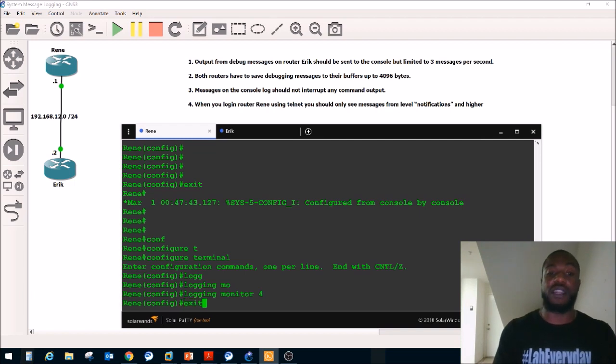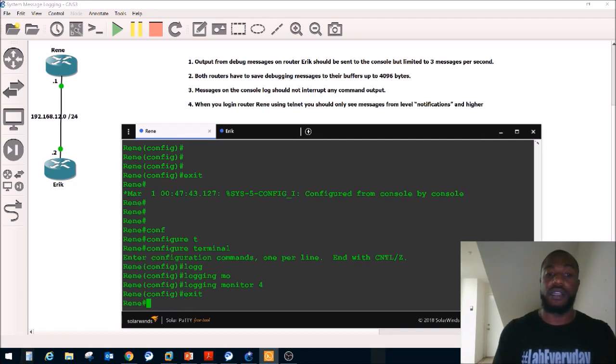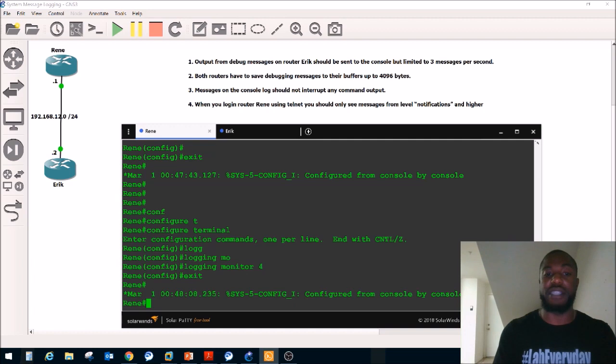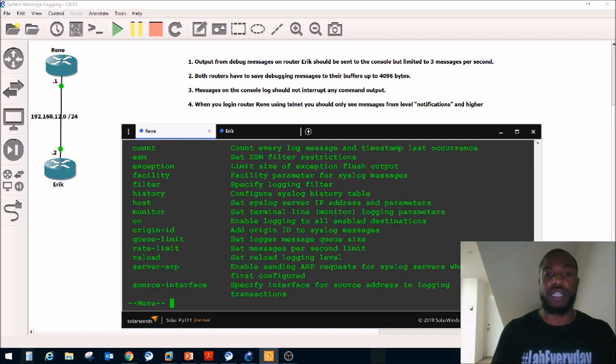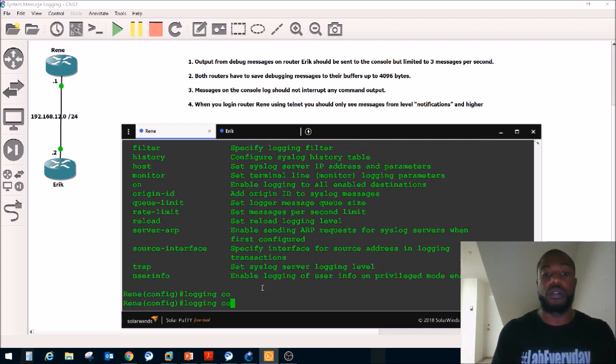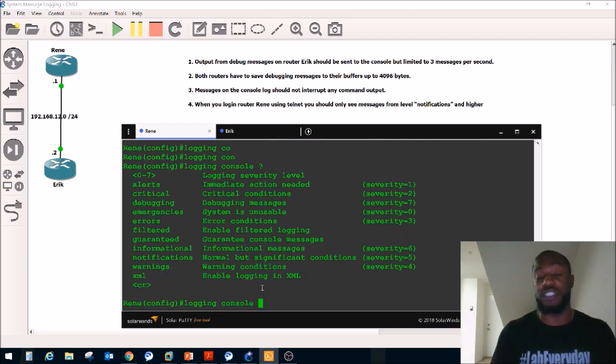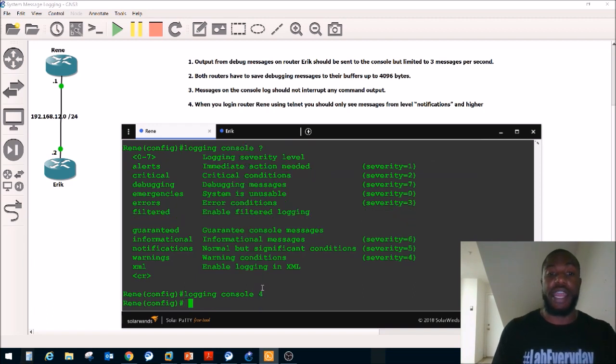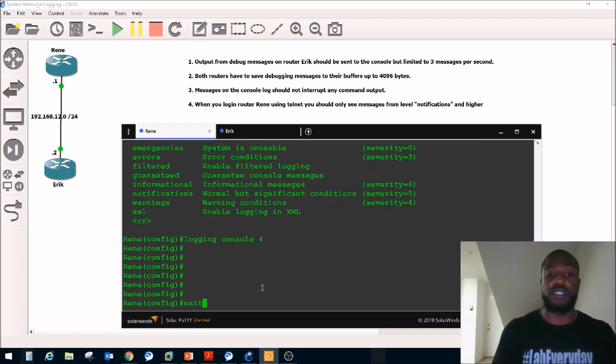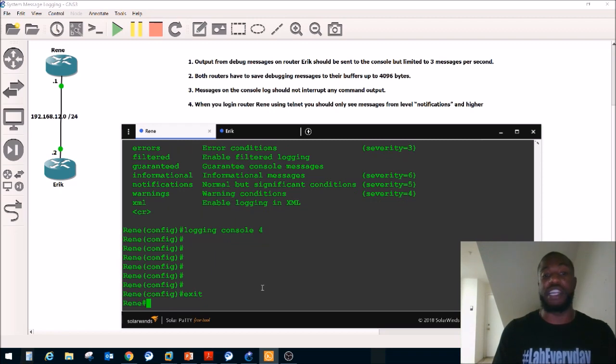Now, if we exit out of console, we're still getting that message. Terminal line. Oh, we're not on the terminal line, we'd have to telnet. We can do logging console, and then set the level, because we're consoled into the device, right? So this is what I can show y'all. Logging console 4 is what I was trying to show y'all. Now, if we exit out, we're not going to get that message again.